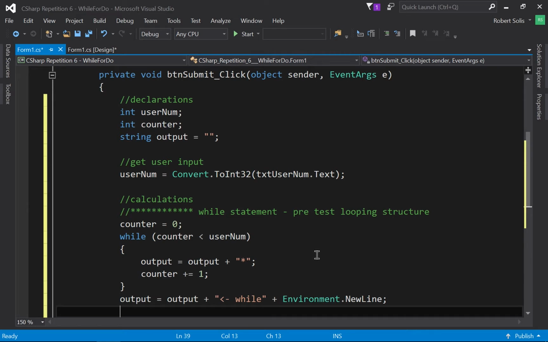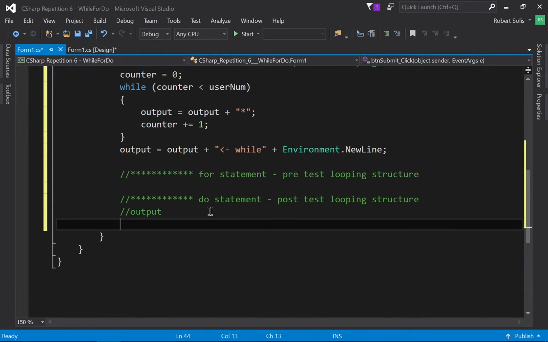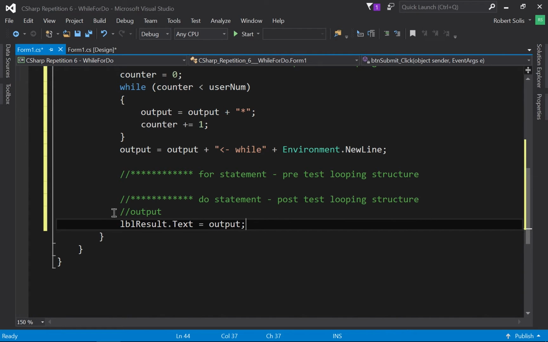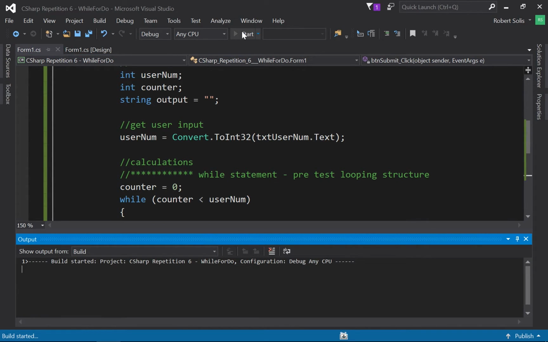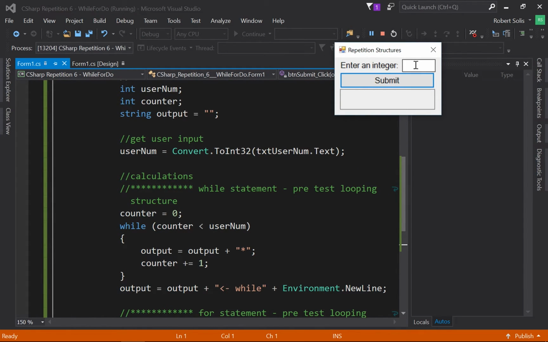All right, I am not finished, but I'm going to go to the output section and say lbl result.text, and I'll send to it whatever the value of output is. Okay, again, we still have to do these two sections. We're not done, but let's just see what happens at this point. So let me save all, start, and let's see what happens when I enter the number 5.